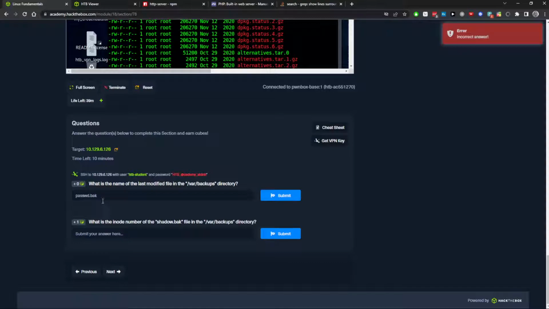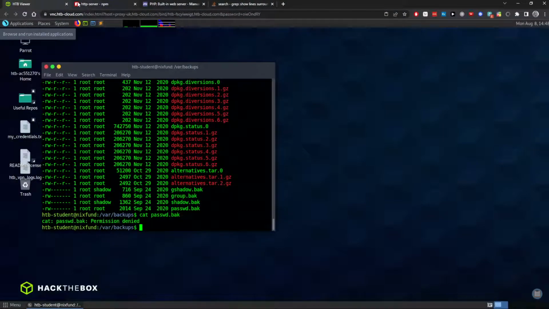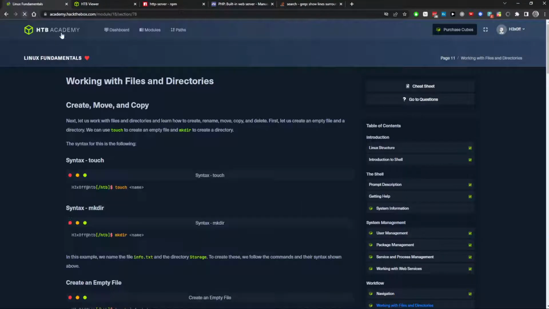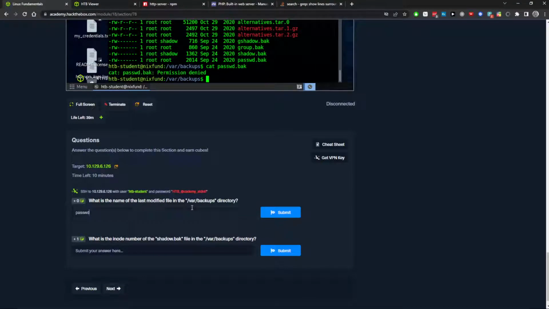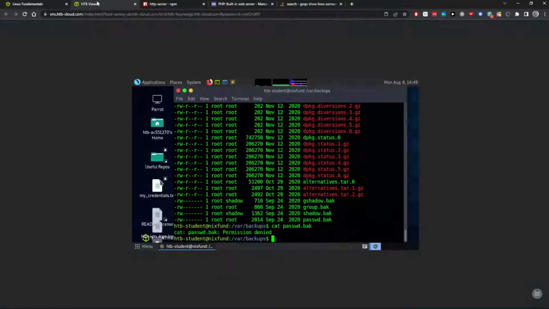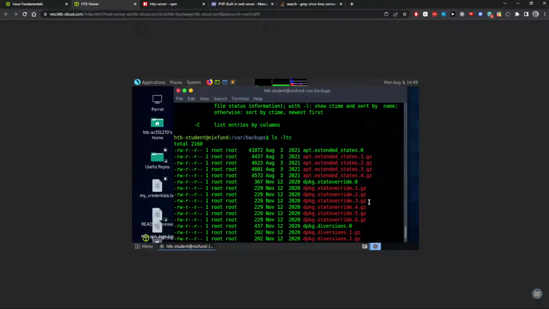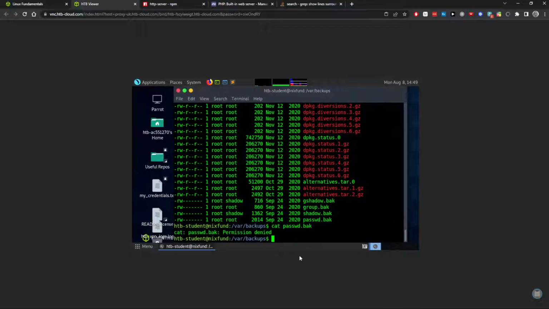Oh, it's not liking it. Maybe just password. Oh, it's not liking it either. Damn, are we in the right place for our backups? Oh, have I just closed it as well? Good lord, this is not going well. Name of the last modified file in var backups. Wait a second. Okay, that's going the wrong way.